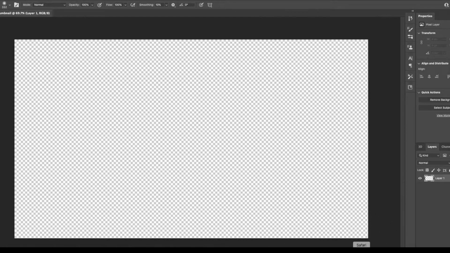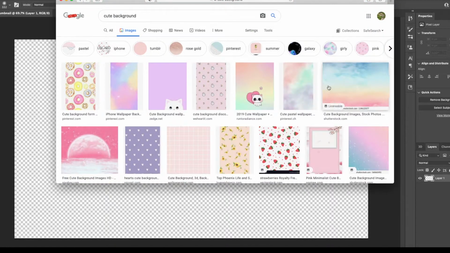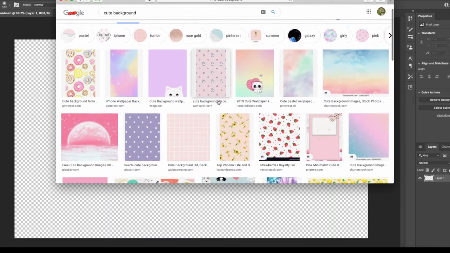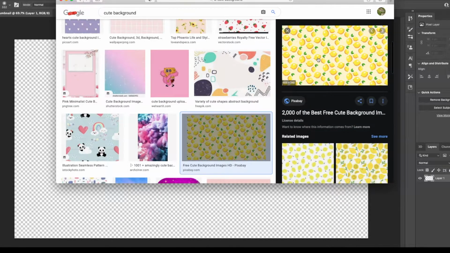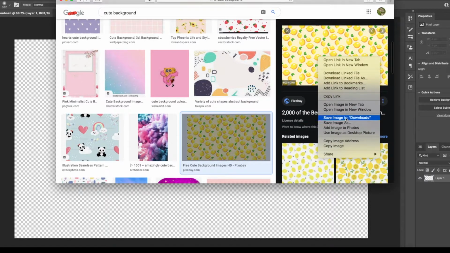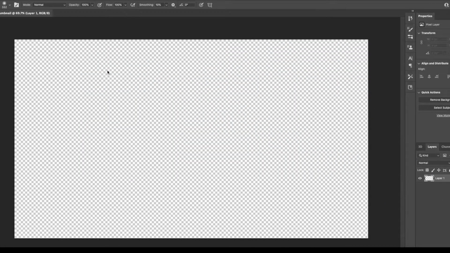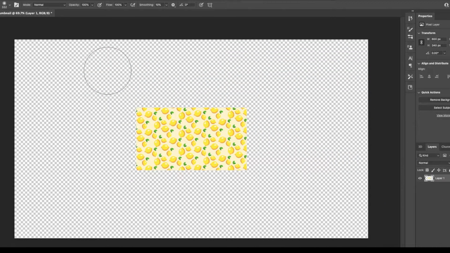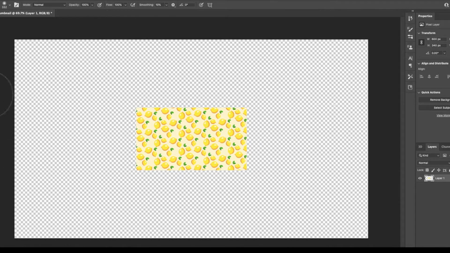The first thing that I do is go onto Safari and either search up an Overlook Bay background or anything that I feel like. Sometimes I just even Google cute background, and for the sake of it, I'm just going to use these lemons. Now, you don't have to download every single thing. You can copy your image from Google and press Command V or Control V, depending on the desktop or computer that you use, to paste it.